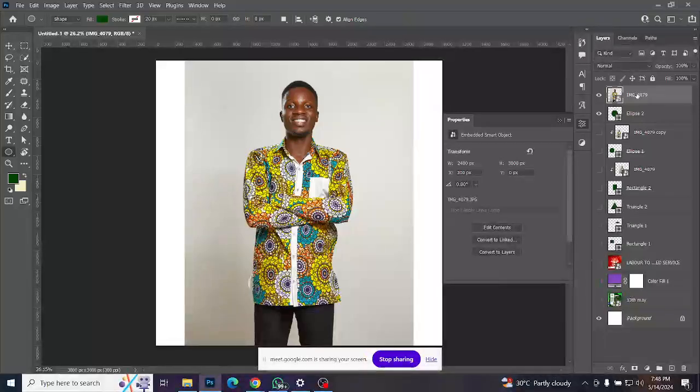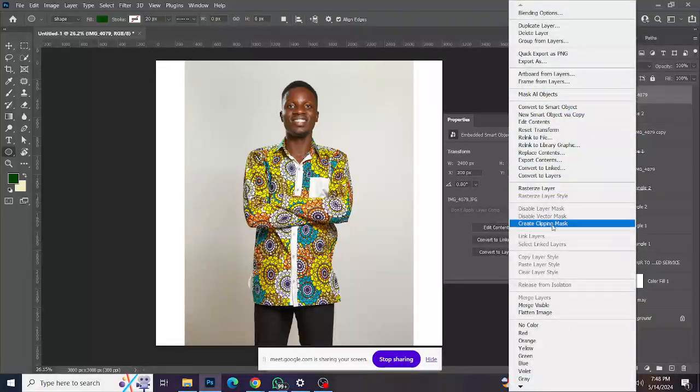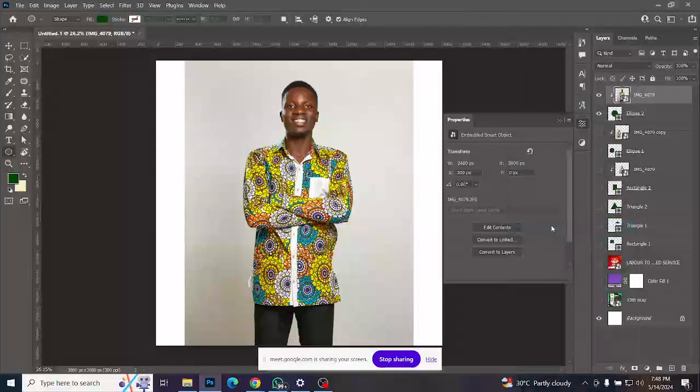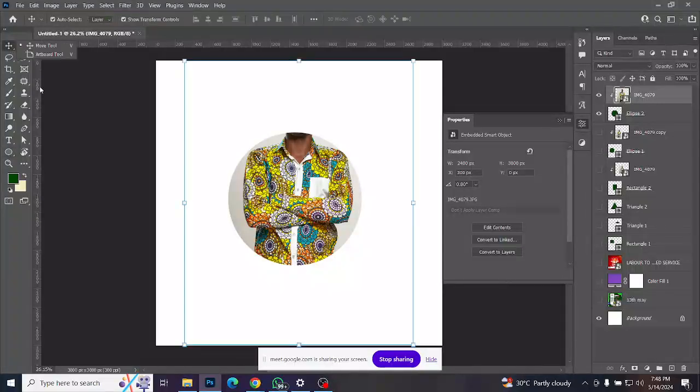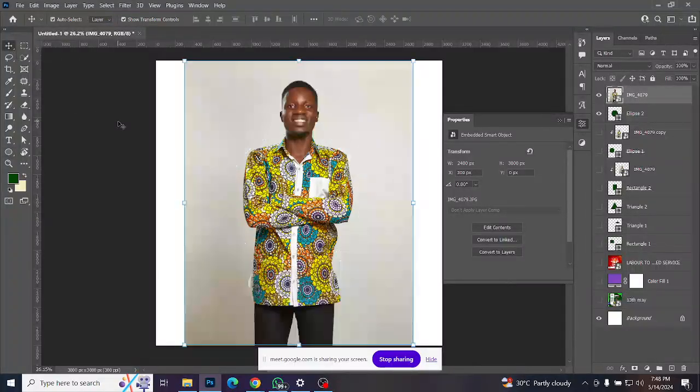Then it will load a bit. Then you right click. Then you create clipping marks. Then after creating clipping marks, you go to the Move tool. Okay, so this is what you need to know. So after putting in the image, please, are you following?